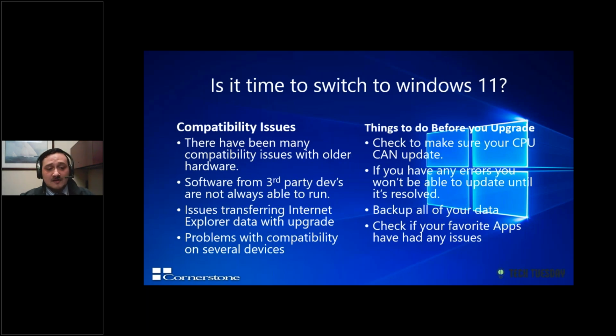Also, check and see if any of your favorite applications have had known issues with Windows 11. I typically just Google search if I'm trying to use a piece of software like Adobe, for instance. I just search Adobe Acrobat, Windows 11 compatibility issues, and that should take care of it from there. If you have any questions about any specific software, though, I'm happy to look into it for you. Just send me an email.